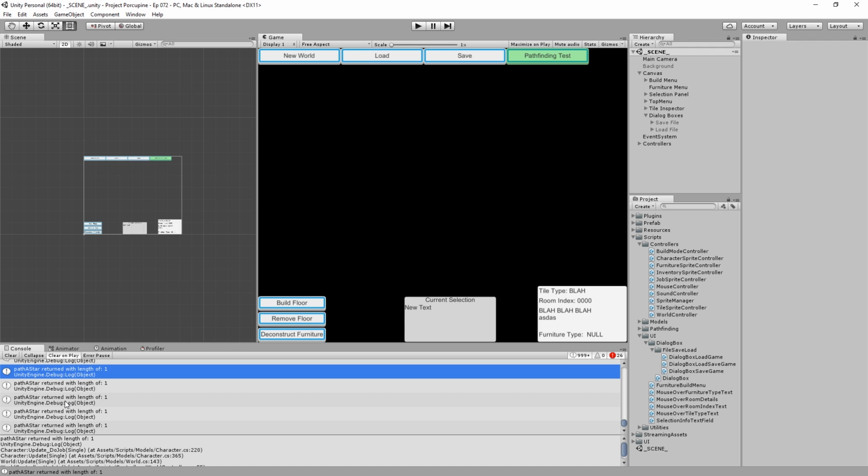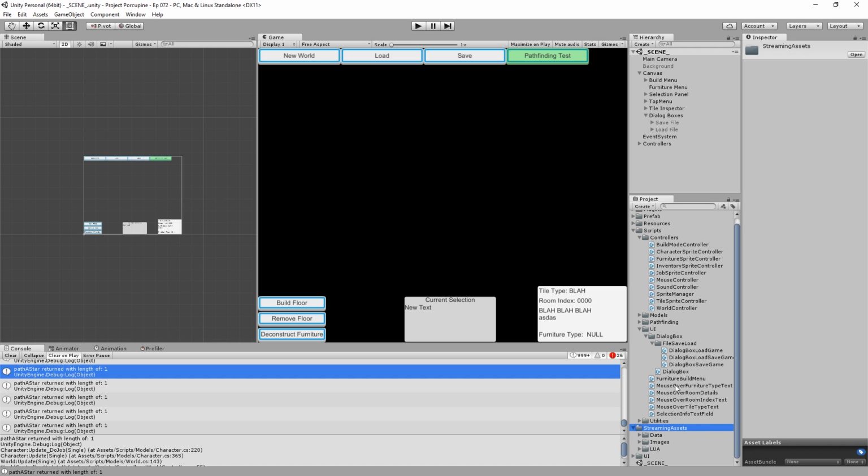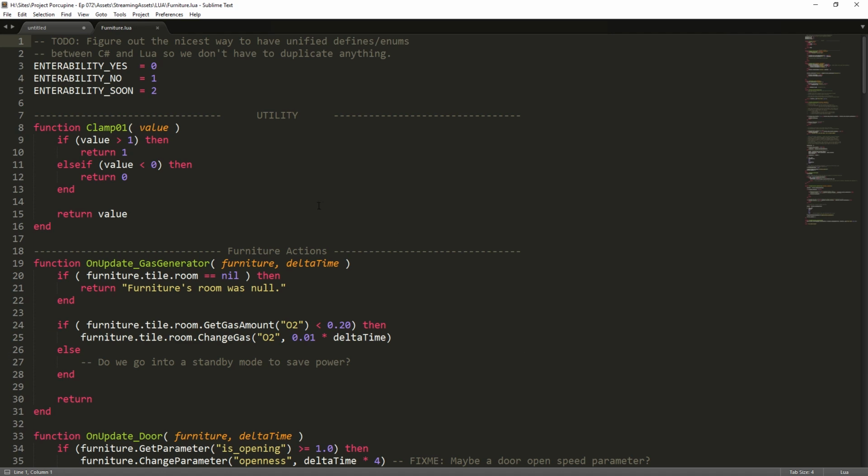This means, you know, we're being told to walk on the same tile, which doesn't make much in the way of sense. So how are you going to resolve that? Well, that's probably something that's going on in the Lua code for the furniture over here, which we're going to open up.